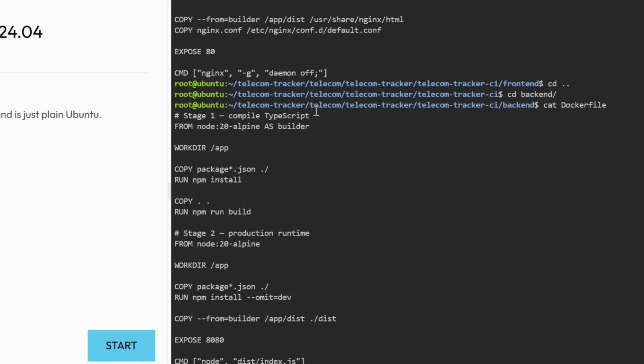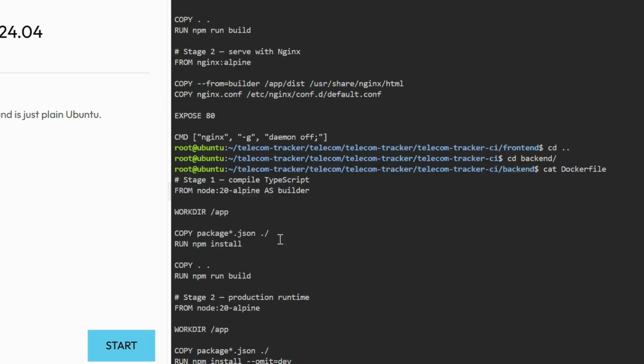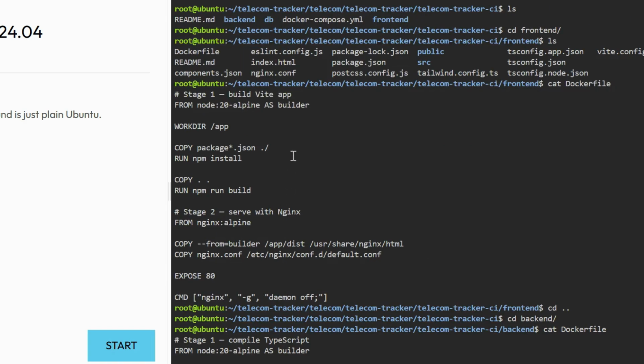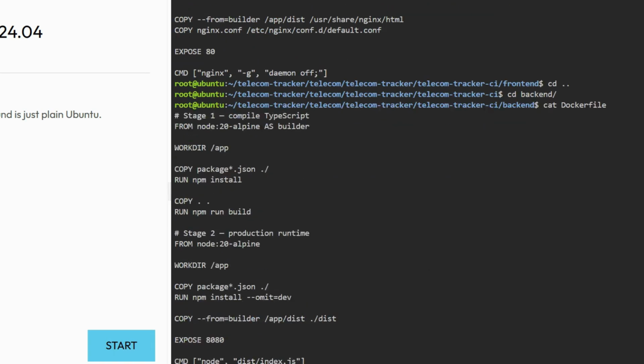So if we take a quick look here at the expose command from the previous one, if you notice here, we're exposing on port 80. So Nginx is going to be listening on port 80. And if we come back to the backend folder, we'll see that the backend will listen on port 8080. Okay, this is going to be important later when we go through the Docker Compose file. So we're going to go ahead and stop here. And then next, we're going to take a look at Docker Compose.